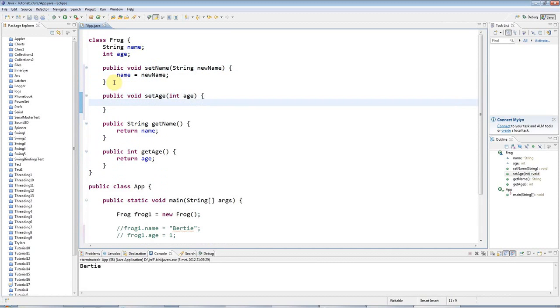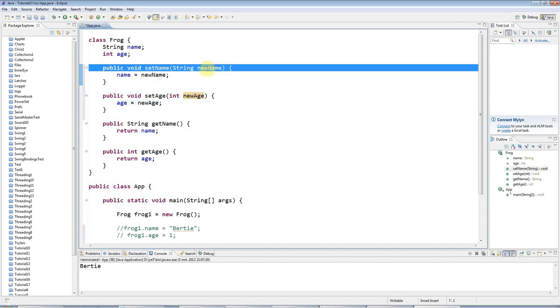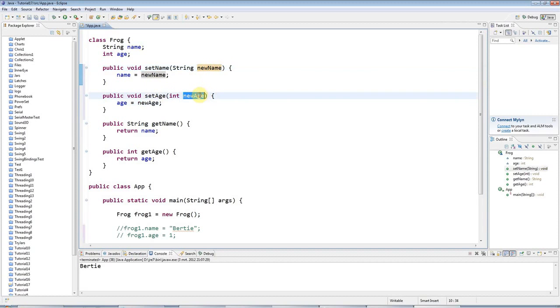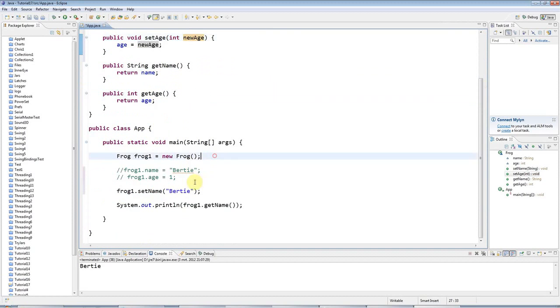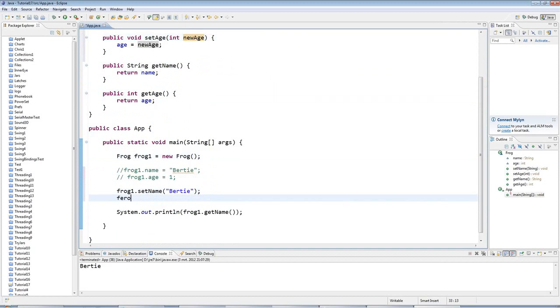I can say, actually I'll call it newAge because otherwise I'll have two ages, newAge. I could call it like so: age equals newAge. These are just arbitrary choices of names. I could call it dAge, or otherAge, or otherName, whatever I like. I just decided to call them newName, newAge, and I can use that down here. So I can say frog1.setAge, set it to 1.